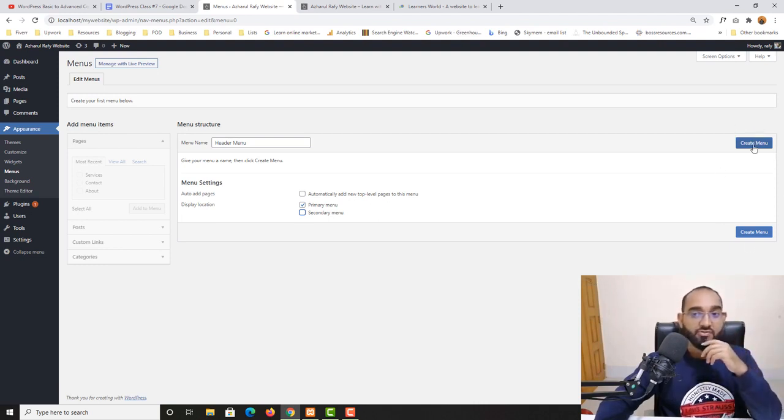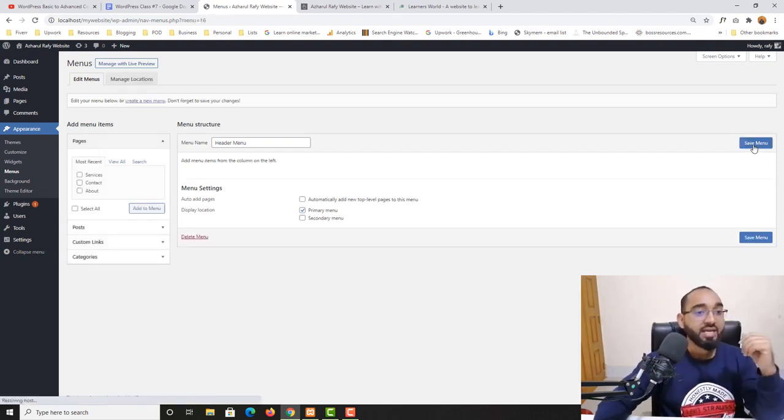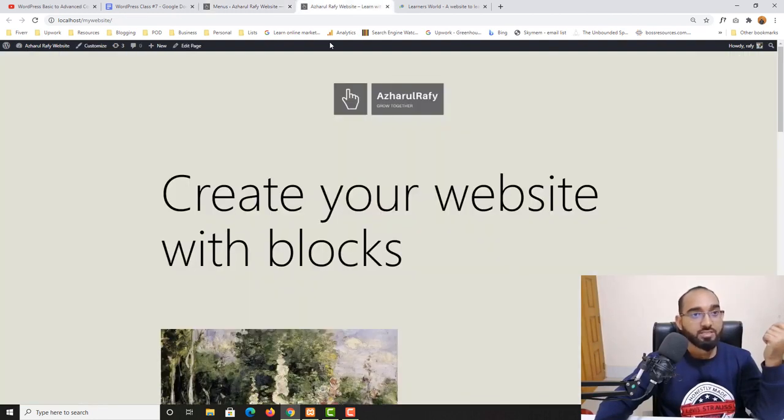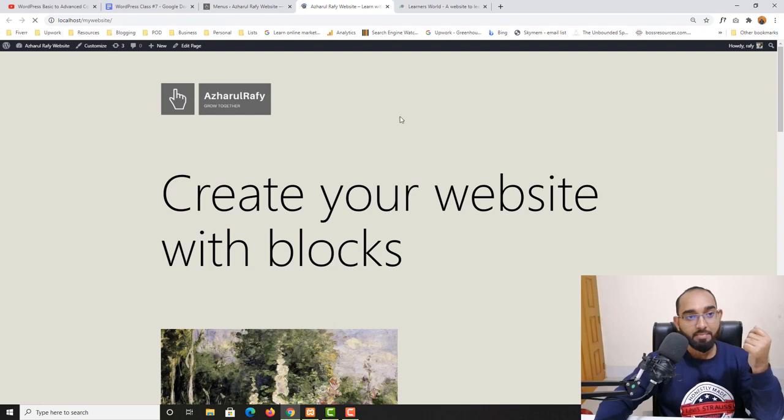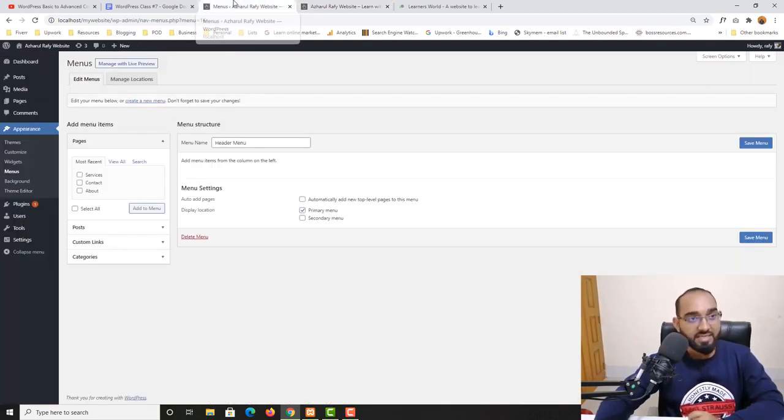So let me click on the create menu button, and after that we have to select the items which we want to add as our menu. If I reload this page again, you will see nothing has appeared here, other than this logo placed on the left side, but no menu is appearing. So let me take you back here, and after that we are going to add the items.